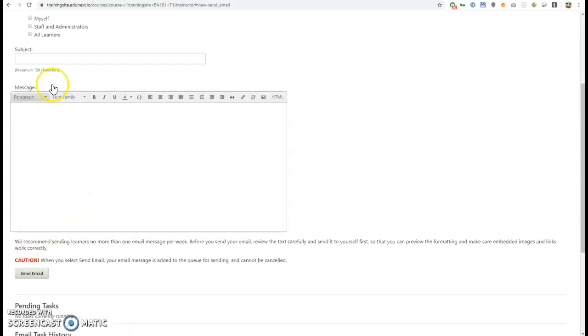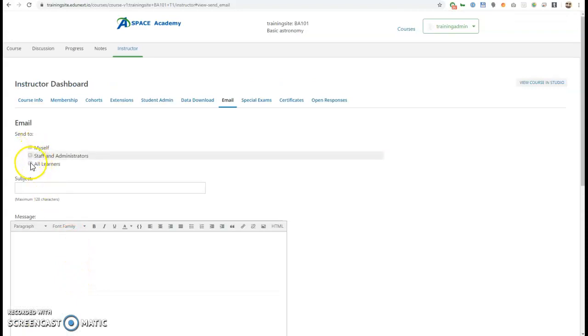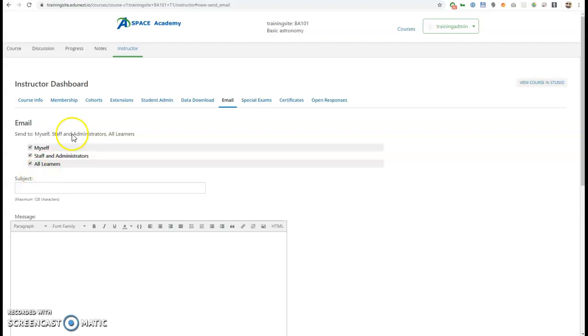As you can see here, the interface is really simple. You can just write your subject and your plain message and decide who will receive this message, and the options are just yourself for testing purposes. So you can just first send the message to yourself and see how that looks and how that goes, or you can send it only to the staff, only to the members of the staff team, or you can send it to all learners. When you're using cohorts, you will also be able to send it to specific cohorts.